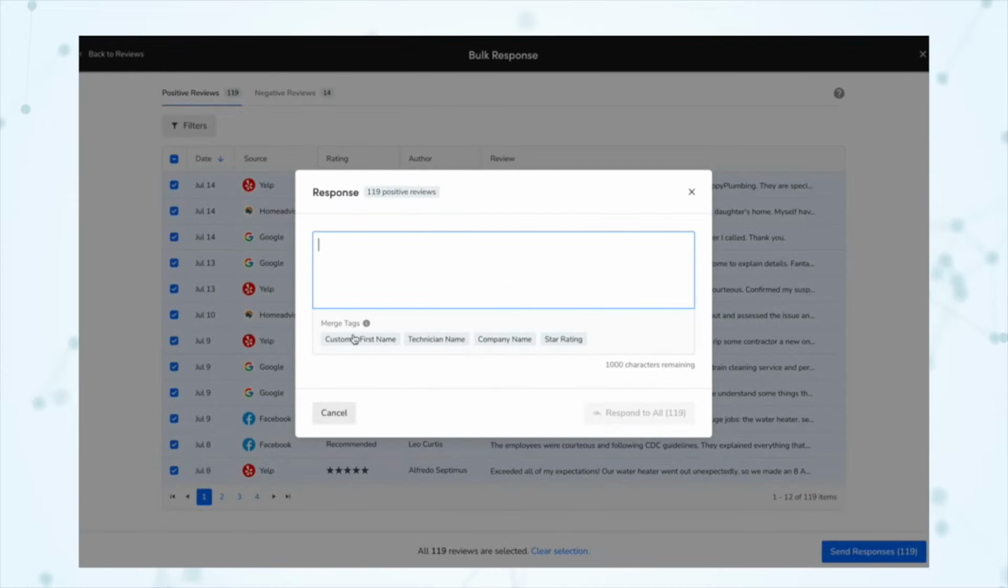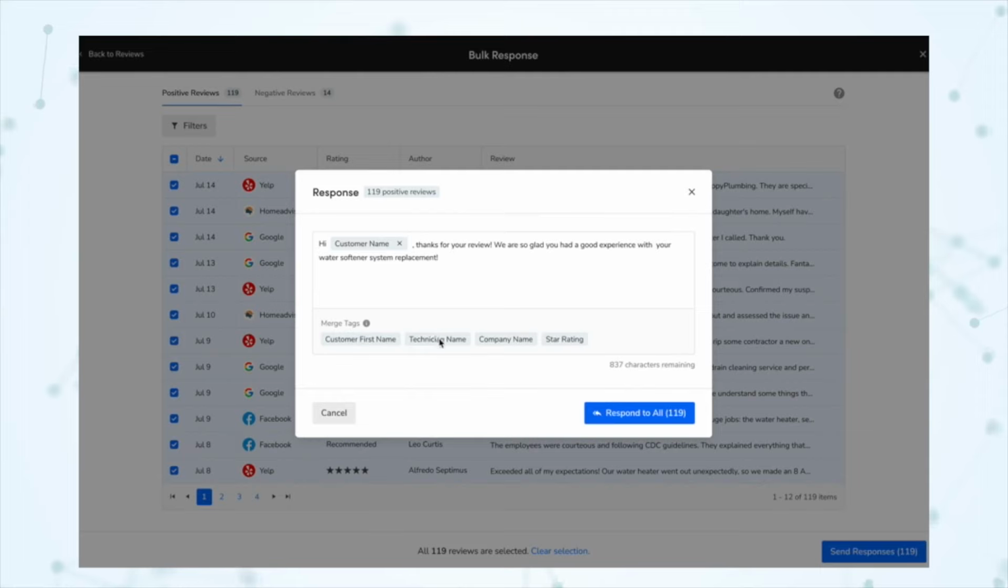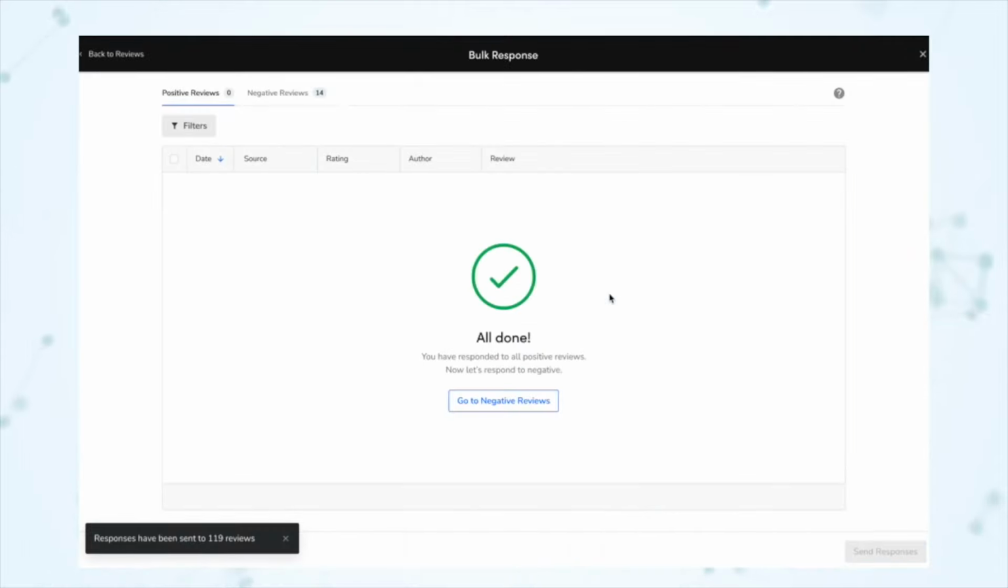And you also have these merge tags available to you. So you can put in customer name or the star rating that they chose, the technician's name, or just the customer's first name. Then you hit respond all and you're done. All of the reviews are replied to.